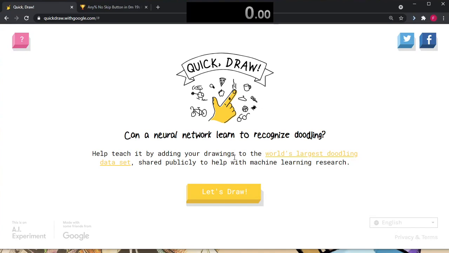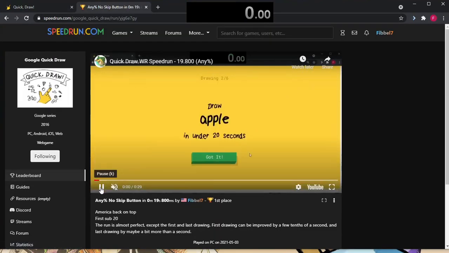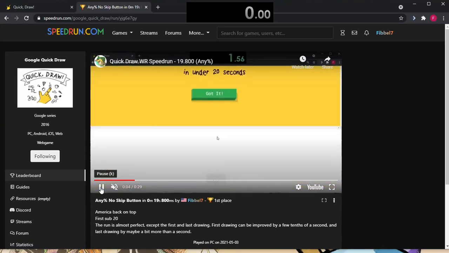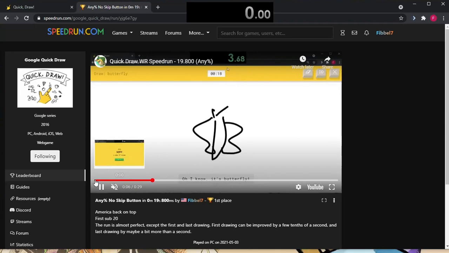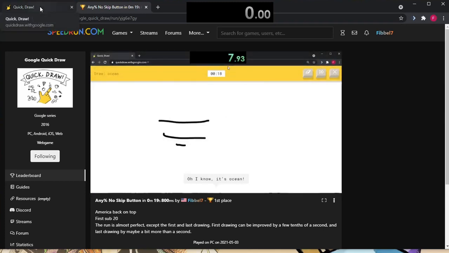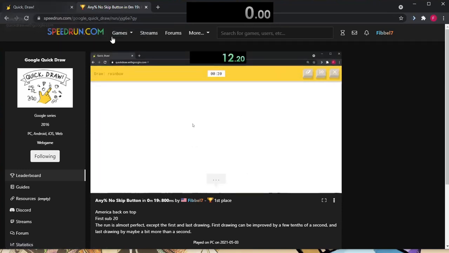So the most important one is the one you'll see at the beginning of these runs, and we call it the first skip glitch. And what it does is it allows you to do only 5 drawings instead of the normal 6, which obviously saves a lot of time.